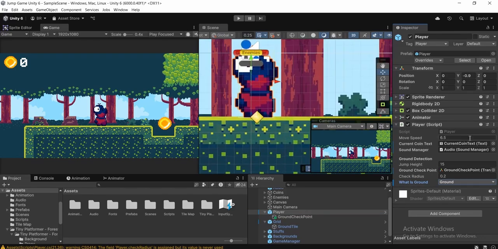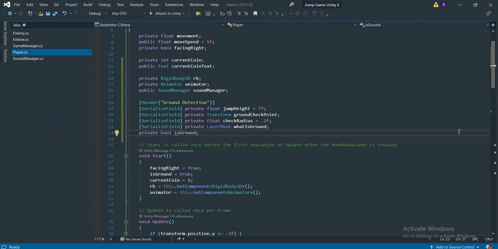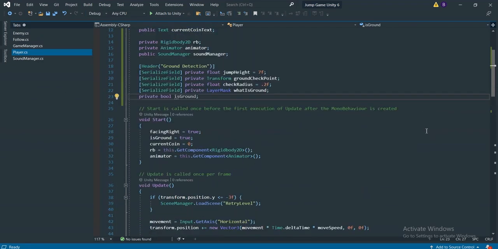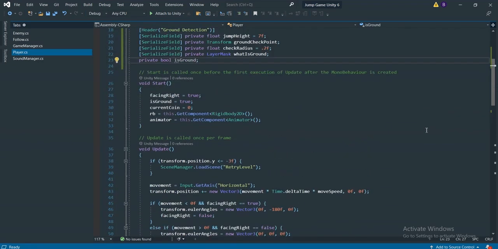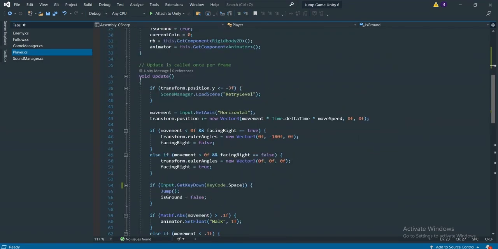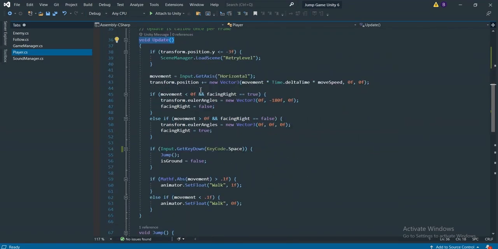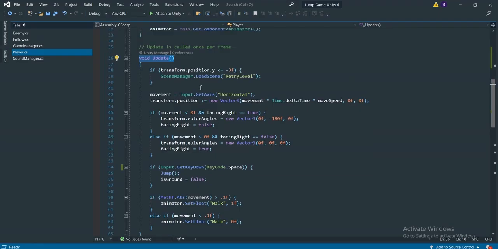So now what we're going to do, we're going to open up our player script because we need to create that circle, and in order to create that we will move over to this Update function. This Update function gets called every single frame, so every single frame we're going to check.